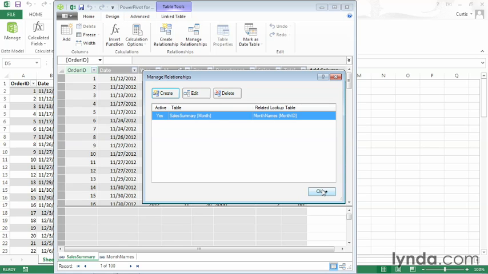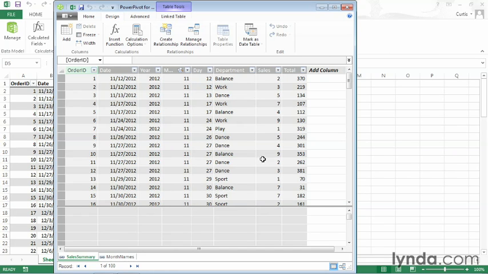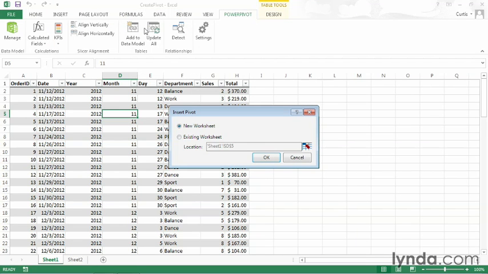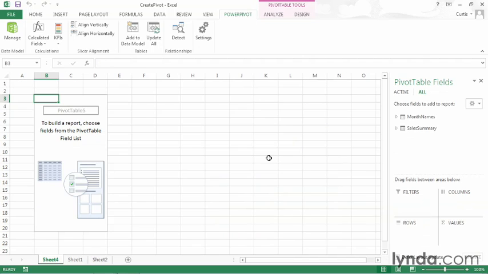So I'll click Close to close the dialog box, and then on the Home tab of the Power Pivot ribbon, I'll click the Pivot Table button. Doing so displays the Insert Pivot dialog box, and I want to create my pivot table on a new worksheet, so I'll leave that option selected and click OK. When the pivot table appears, you can see a blank pivot table here on a new worksheet, which in my workbook is named Sheet 4. It might be named something different in yours.